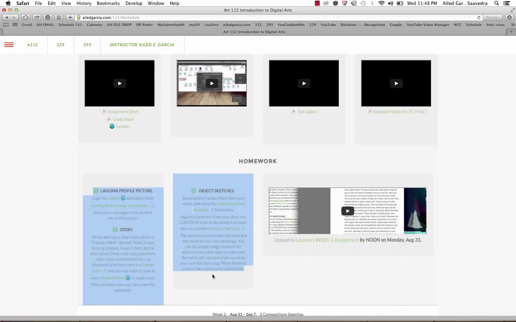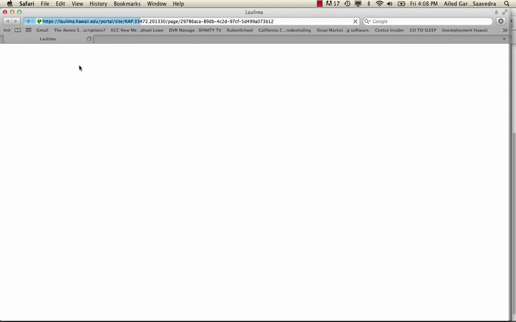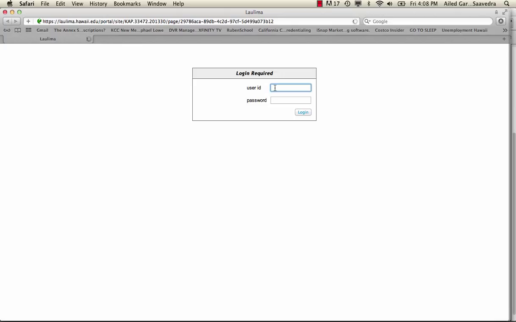So you would first need to read the homework for the week, and then it will tell you here that you need to submit it to week 1 assignment in Laulima. Now if you just click on that, it'll directly take you to the link in Laulima to the assignments page, but because Laulima is powered by password security, you would need to go ahead and type in your user ID, and you would type in your password, and then you click on login, and it should link you directly to the assignments page.